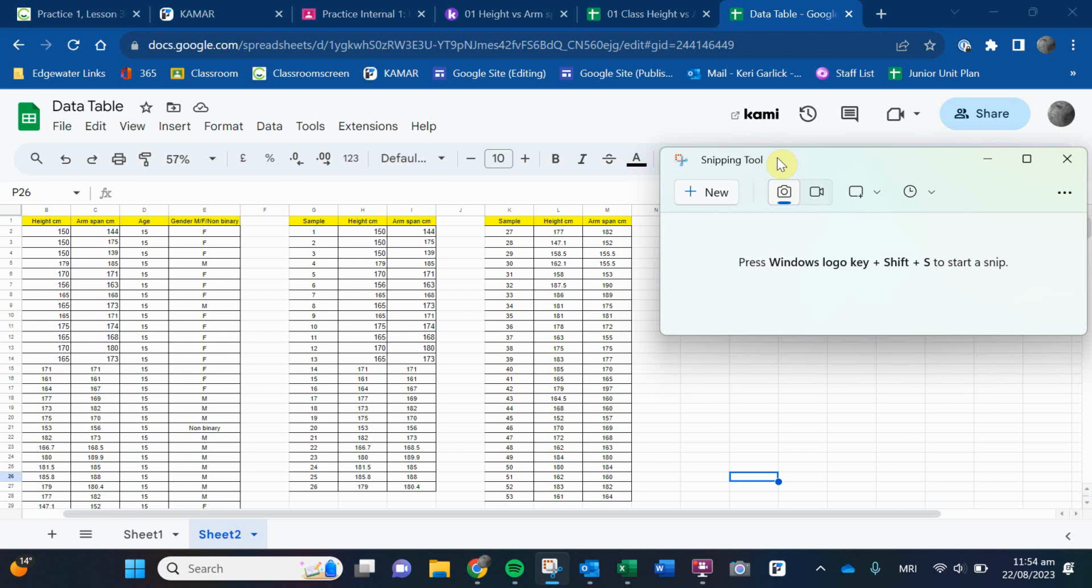Do I just need a screenshot of it? Yeah, whatever way is fine. Do you know how to screenshot? Yeah. Okay, let's just screenshot this bit here. If you don't have the snipping tool, just screenshot it. What bit am I screenshotting? I just want these two columns. That's it. Just this bit.